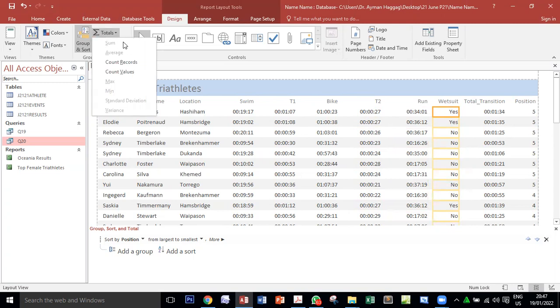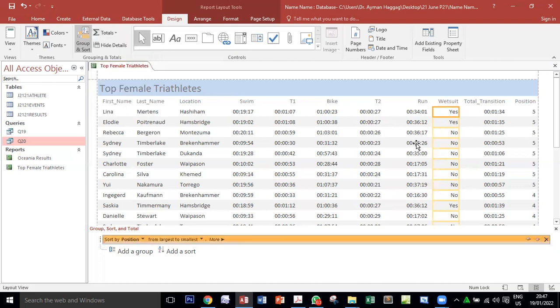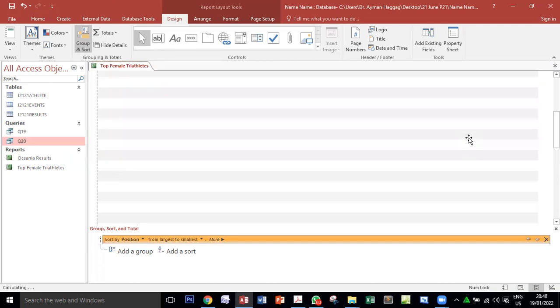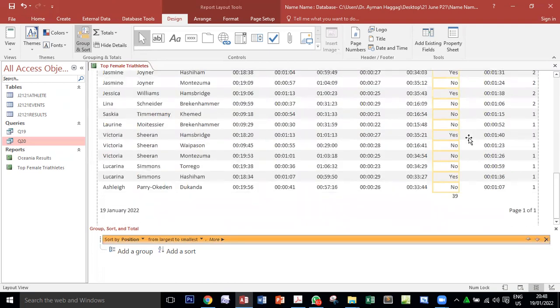Sometimes we need to do a sum. Sometimes we need to do an average. This time we need to count records. Pick up from here, count records. Yes, count records. And scroll down, scroll down. Yeah, they are 39 records.